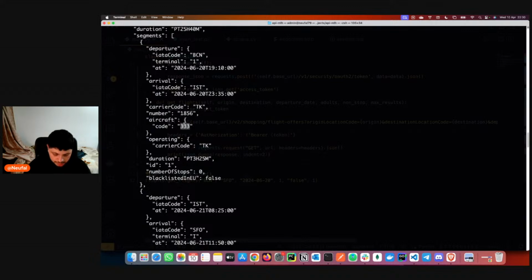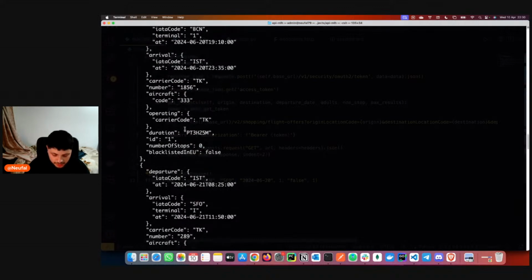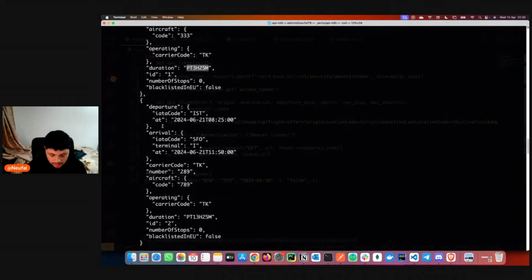This is the flight number. This is the aircraft code. Probably it's, I don't know what it is. Maybe an Airbus. I hope it's not a Boeing. This is the carrier code. The duration will be 3 hours 25 minutes, and then you have another segment. Basically, a segment is like a part of the trip. So from Barcelona to Istanbul will be a segment, and then you have another segment from Istanbul to San Francisco or whatever. So let's think about it like parts of the trip, or segments.